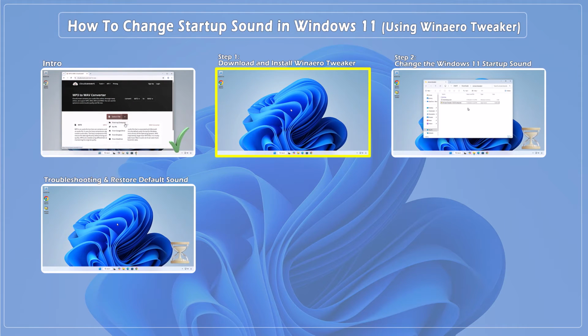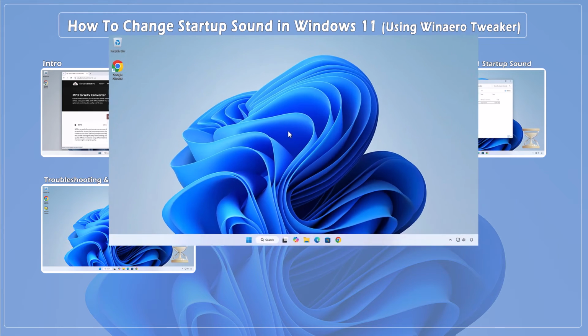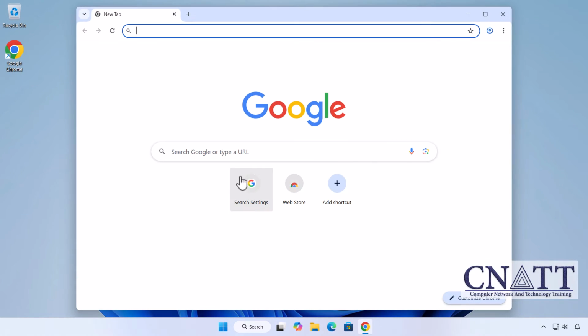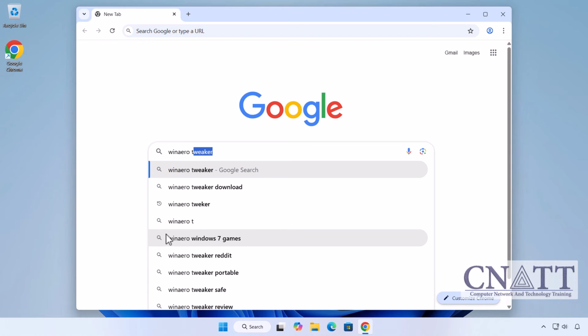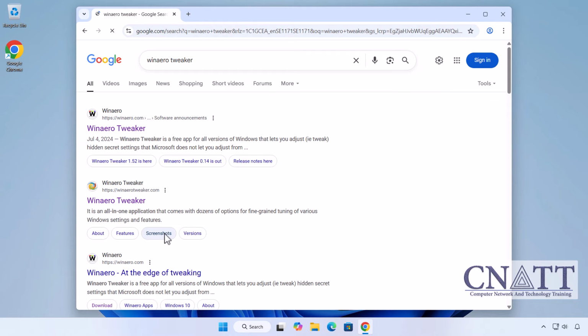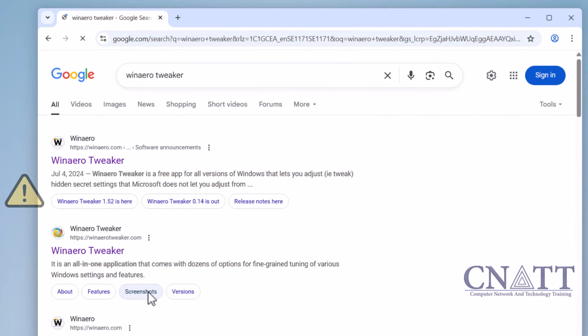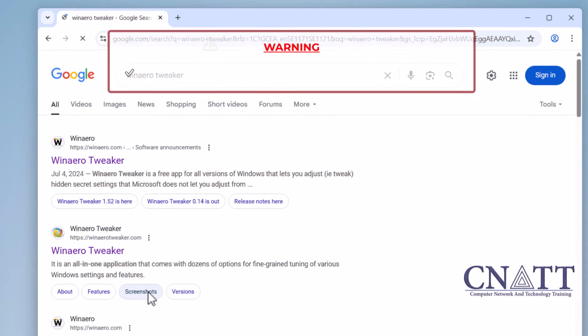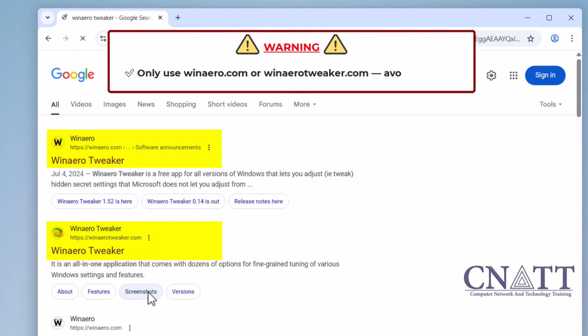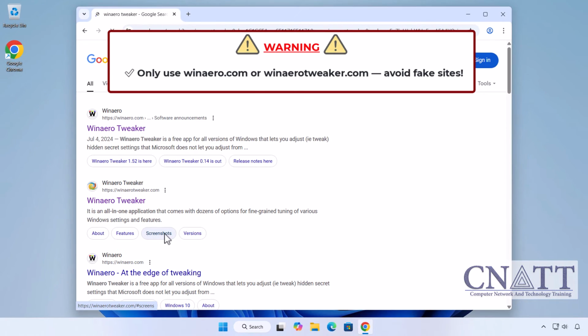Step 1. Download and install Winaero Tweaker. Open your browser and search for Winaero Tweaker. Look for the official Winaero Tweaker website in the results. It's usually at the top. Note, you may see two different websites in your search results: winaero.com/winaero-tweaker and winaerotweaker.com. Don't worry, both are official and safe. They lead to the same trusted source where you can download the tool. Just make sure you're on either winaero.com or winaerotweaker.com to avoid fake or unofficial copies.